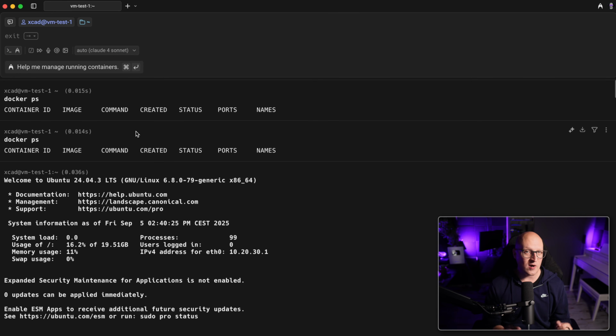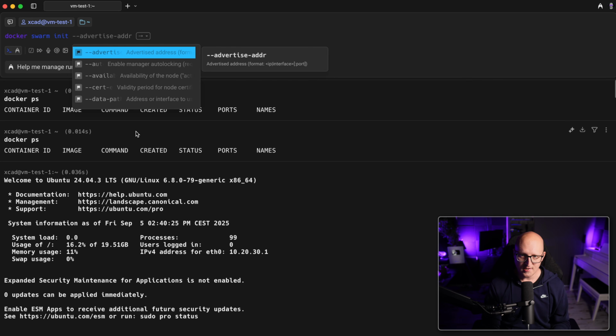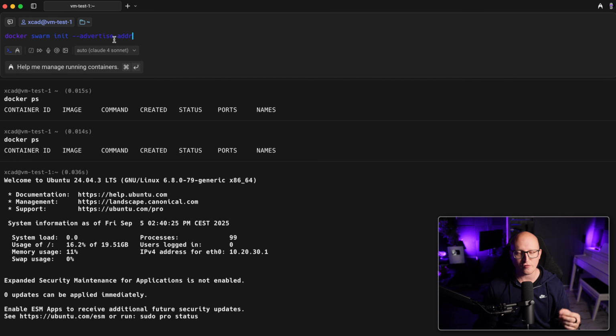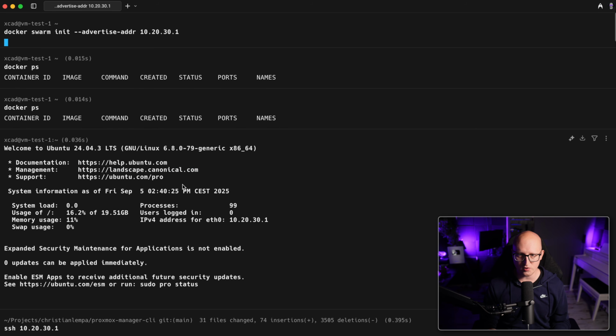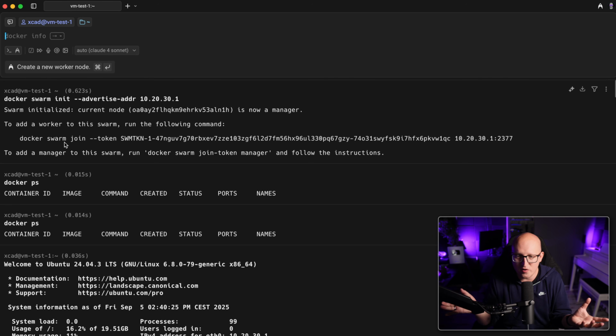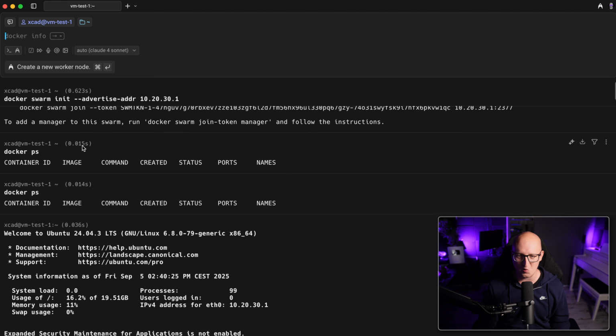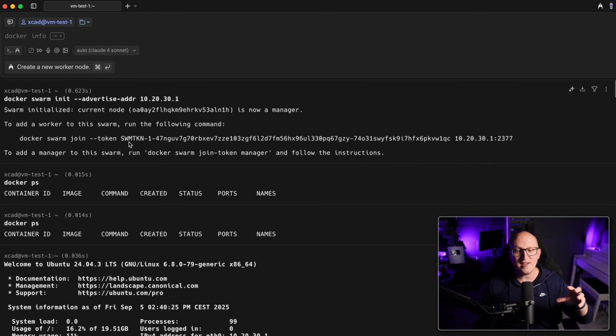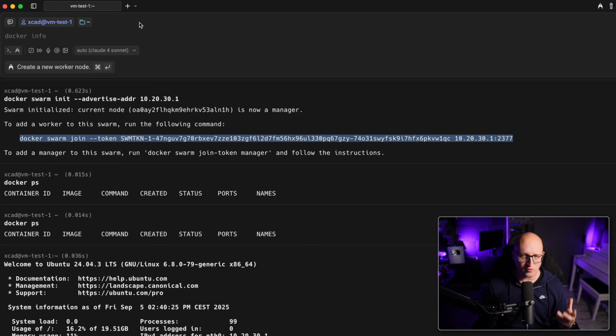So now we can create a new cluster with the docker swarm init command and also add the flag --advertise-addr, the IP address where the other Swarm nodes will try to connect to. In my case, it's 10.20.30.1, the IP address of the first node. And that's it. Now it is technically a Swarm cluster already, and it generated a new join token with a command that you just need to copy and execute on the other 2 nodes as well.